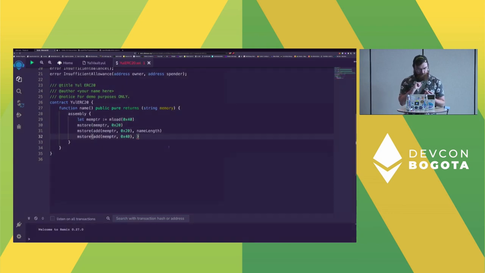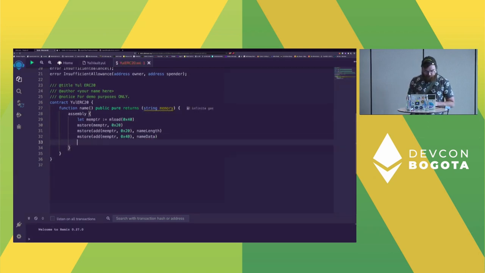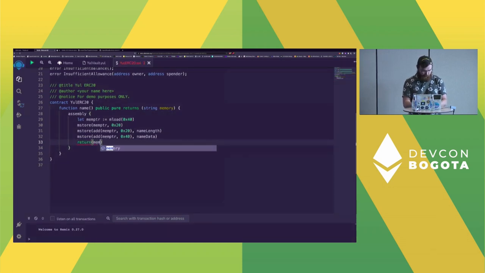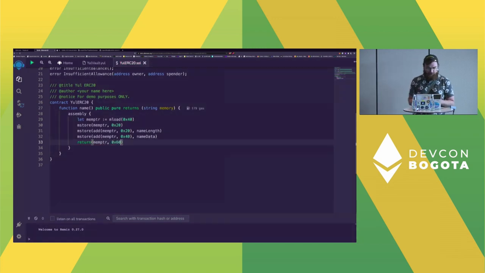So we stored the pointer, we're storing the length, and now finally we're actually going to store the data. What memory should look like right now, starting at the free memory pointer, is the string pointer, the string length, and then the actual string. This is going to occupy three slots, which is 0x60. So what we can do is return, starting at the mem pointer, 0x60 bytes.